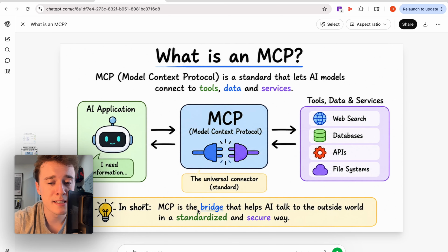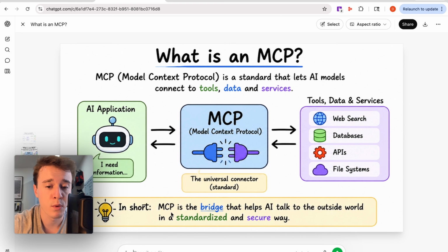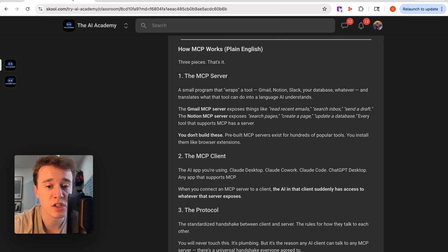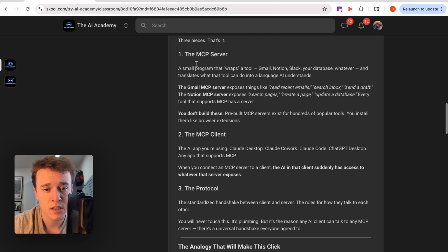In short, MCP is the bridge that helps AI talk to the outside world in a standardized and secure way. And I think that secure explanation is super important.